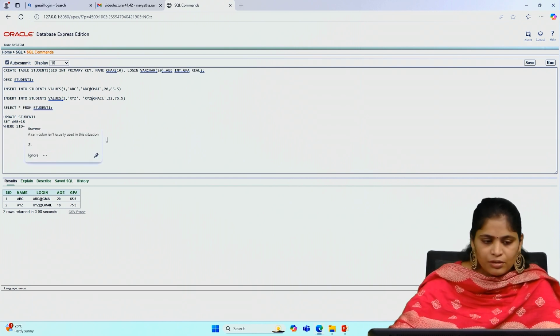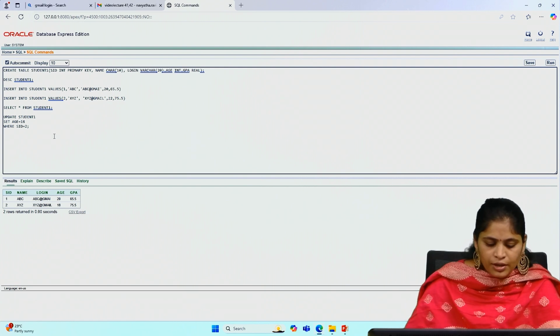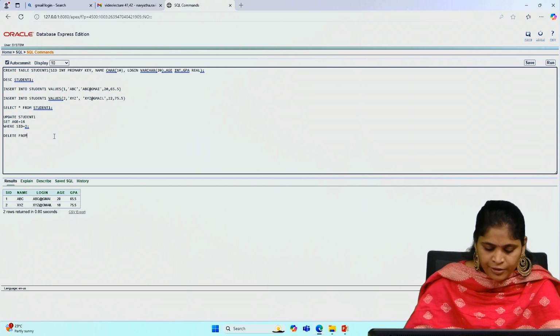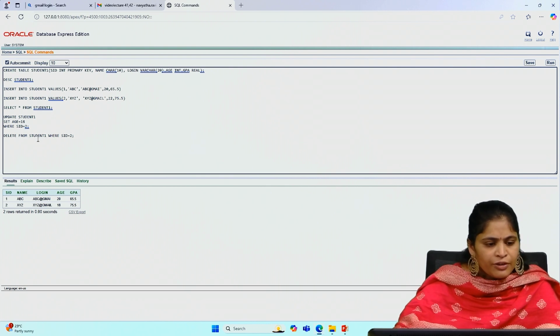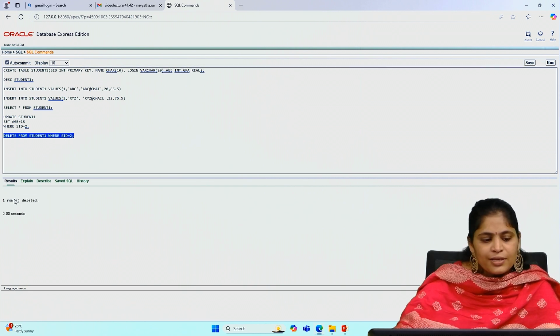Let us check that one. Delete from student 1 where SID is equal to 2. Delete from student 1. That means here SID is equal to 2. That whole row will be deleted. Delete from student 1 where SID is equal to 2. Run this one. See, one row deleted.